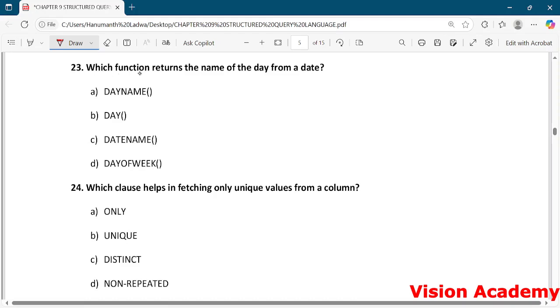Question number 23. Which function returns the name of the day from a date? Option A, dayname. B, day. C, datename. D, dayofweek. Here option A, dayname function is the right answer. Question number 24. Which clause helps in fetching only unique values from a column? Option A, only. B, unique. C, distinct. D, non-repeated. Here option C, distinct is the right answer.